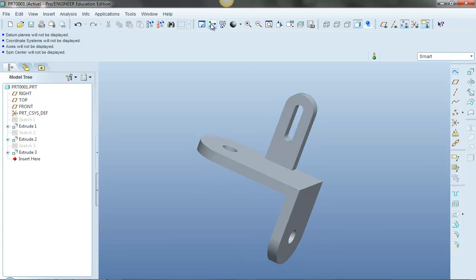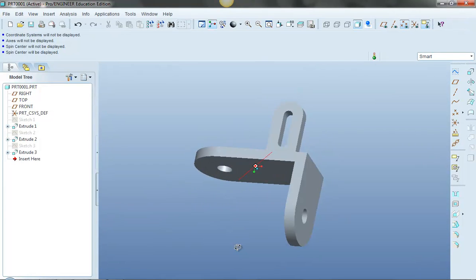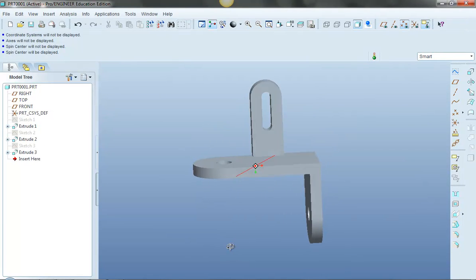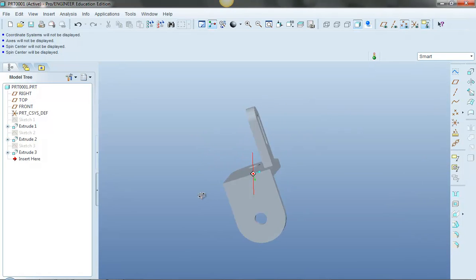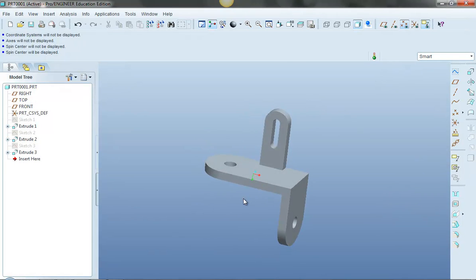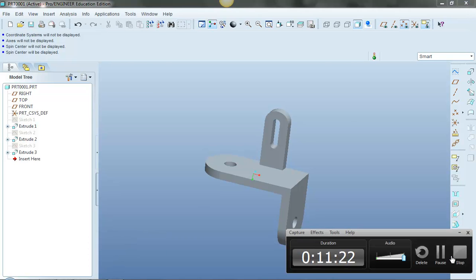Alright, let me put the spin center back on, and you see even if I'm holding down here, I'm always spinning the part around its spin center. And the spin center is a location that you can spin it around. Alright, well that's it for this bit of a display, so we'll stop here.